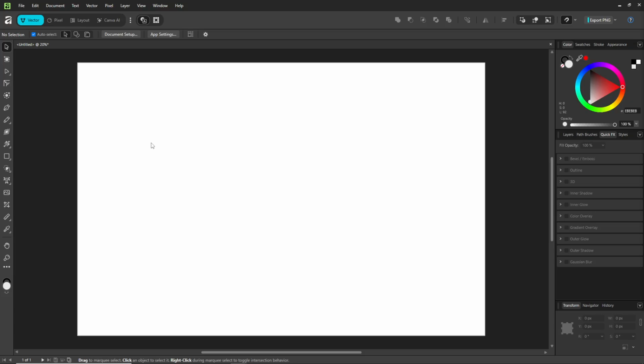First things first, launch Affinity Designer on your computer. Once the application opens up, you'll need to either open your existing file or create a new file to work with. This gives you the canvas where you'll be drawing your arrows.